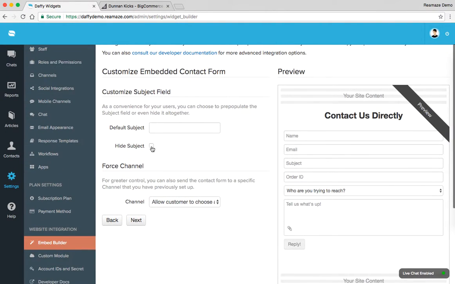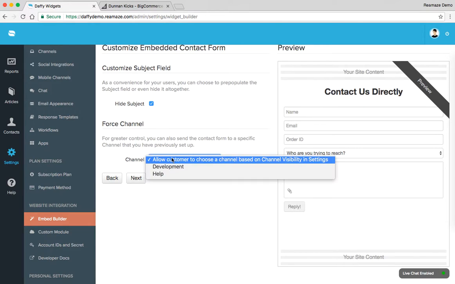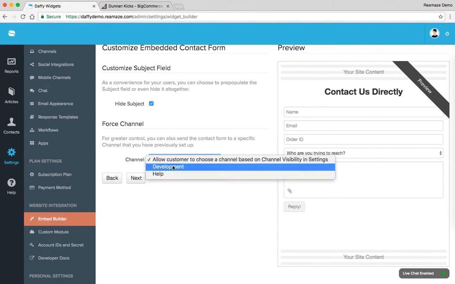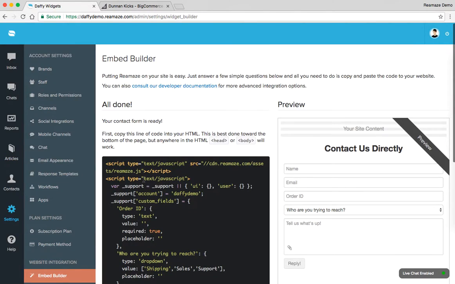Here you can hide the subject field. So if you don't want your customers to enter something here, go ahead and click hide. That's perfectly okay. And you can force the contact form to send to a specific channel. So let's say we want to force the contact form to go to development. That has no connection in terms of who they're trying to reach. This is just a data field that you're collecting. So if you're happy with that, click next.